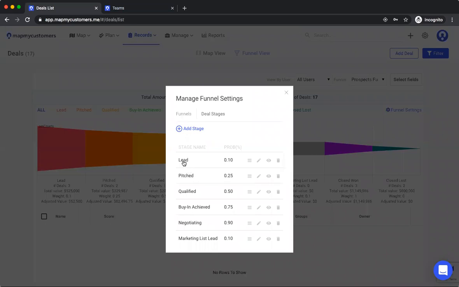So now we have lead, pitched, qualified, buying achieved, and negotiating, and then marketing list lead. But it doesn't actually make sense to go from negotiating to marketing list lead. So what we're going to do is click on this little hamburger icon and move this up. And now we have marketing list lead available here. And as you can see, we go from marketing list lead to then just lead.